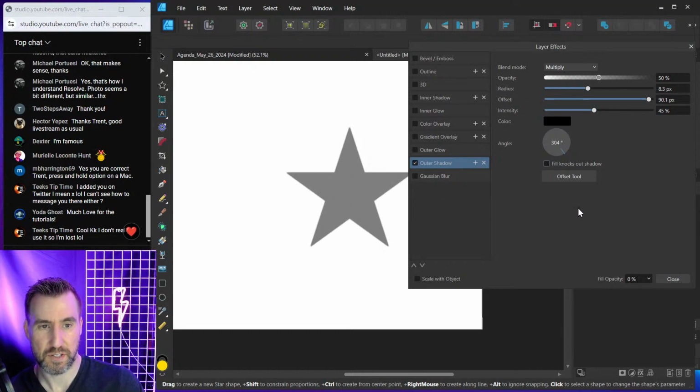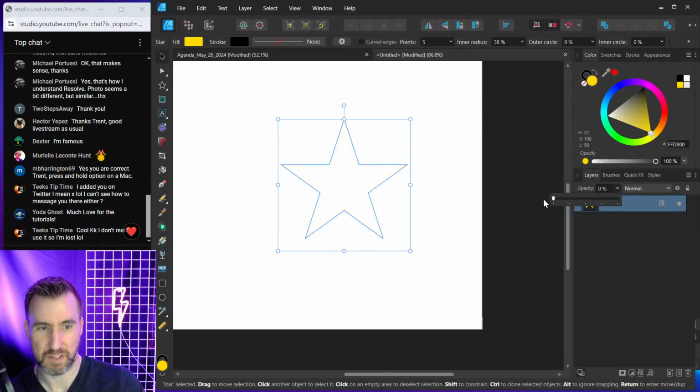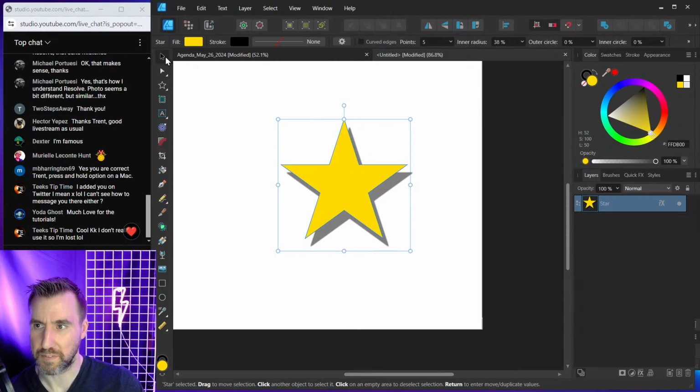Now this is based on this fill opacity here on the FX menu. So his comment is saying, yes, when you change the opacity over here, this makes the shadow and the star both transparent and eventually disappear completely. So just keep in mind that this opacity setting is different than the fill opacity down here. So a little point I forgot to mention in the video.